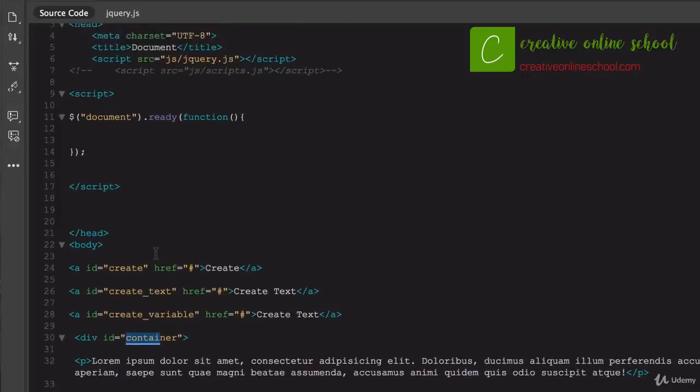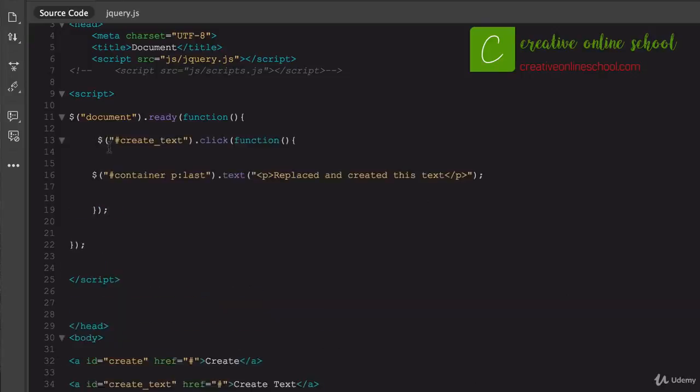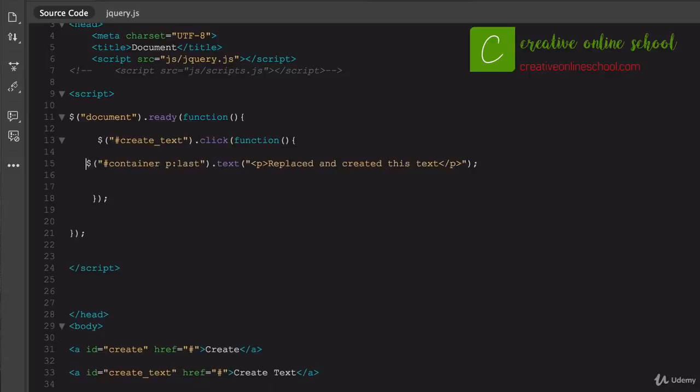ID of container. All right, so again, to kind of speed this up a little bit here, I've got those already set up in there, and within the document area of my jQuery, I'm going to go ahead and paste in the first code that I pre-wrote. And again, this is all stuff we've done before, so if you don't remember, check out some of my other jQuery videos that we've gone through.